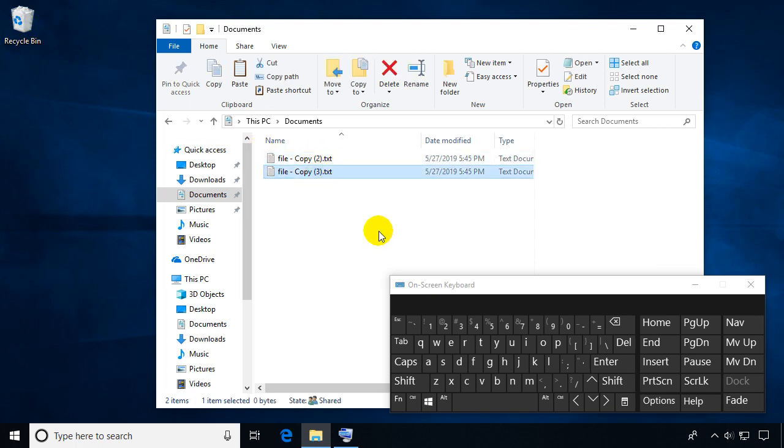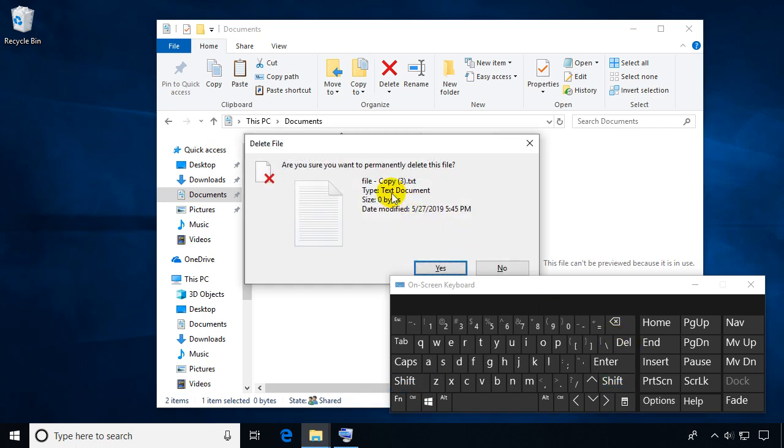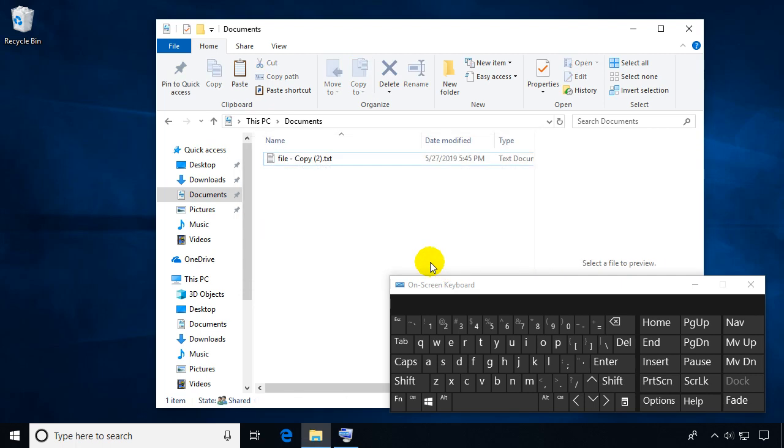The third one, let's say for it, I'm going to hold down the Shift key while I hit delete, and I'll get this warning message saying, hey, are you sure you want to permanently delete this file, meaning it won't go to the recycle bin. So just remember that. Copy 3 will permanently delete. And then file copy 2, let's go ahead and just delete it regularly.